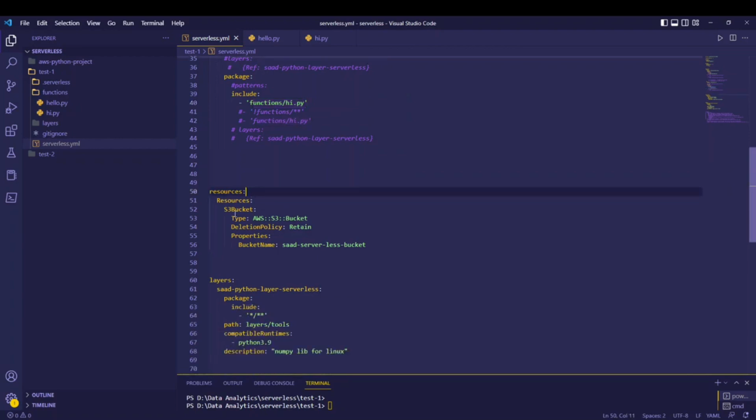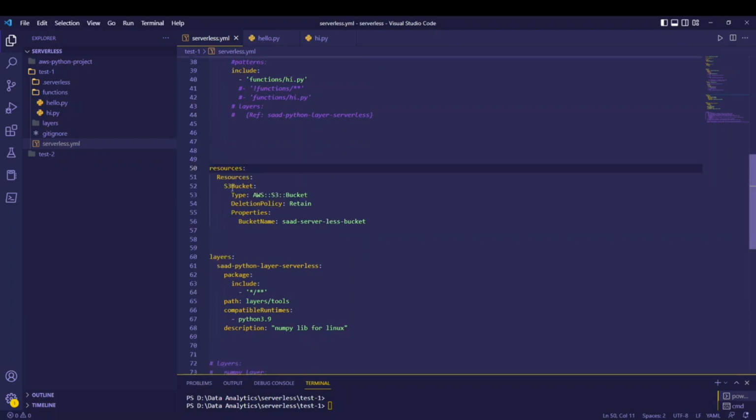In the resources section, we can define a number of AWS resources. For example, I can define DynamoDB, I can define S3, I can define some SNS that is going to be used in my Lambda function, or we need to generate them. For example, in this case, I'm generating an S3 bucket, and I'm going to be naming it serverless bucket.